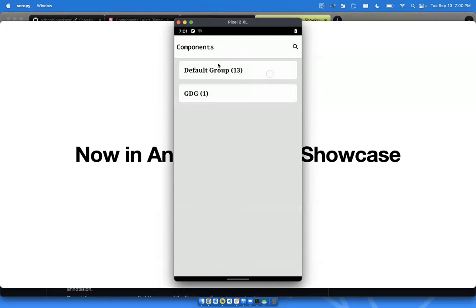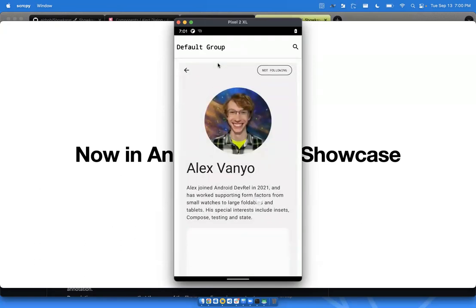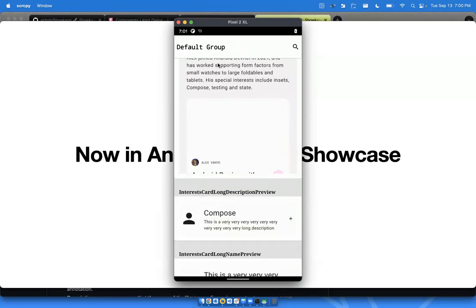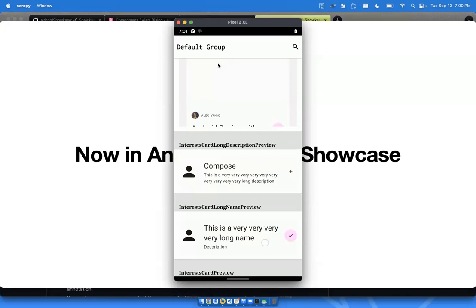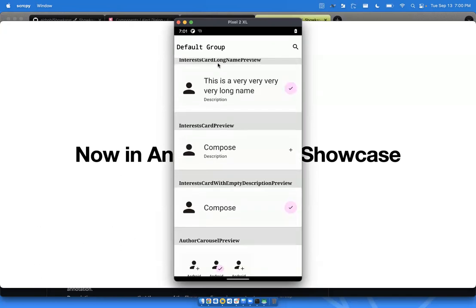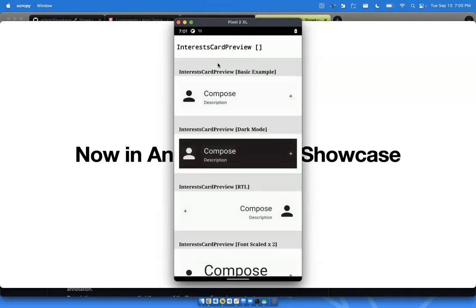So basically every preview, if you're familiar with Compose, you can annotate your composables with previews and it will actually spit out that preview in your editor and let you see what your composable is going to look like. Showcase works based off of that. So anything that you can preview, you can show in Showcase, and it's a really useful tool for collaboration. You can see this one does support dark mode.